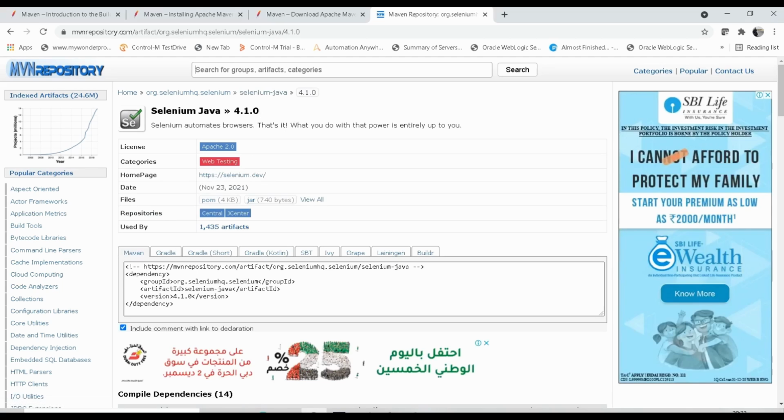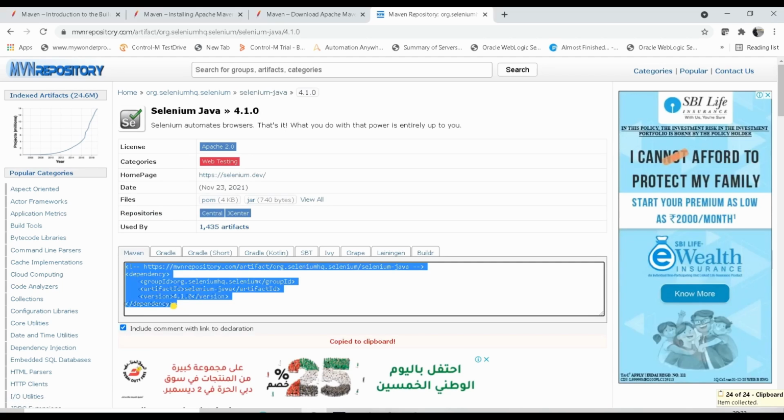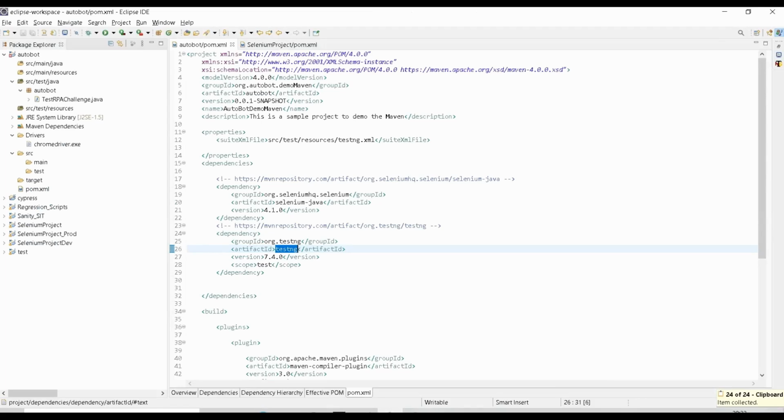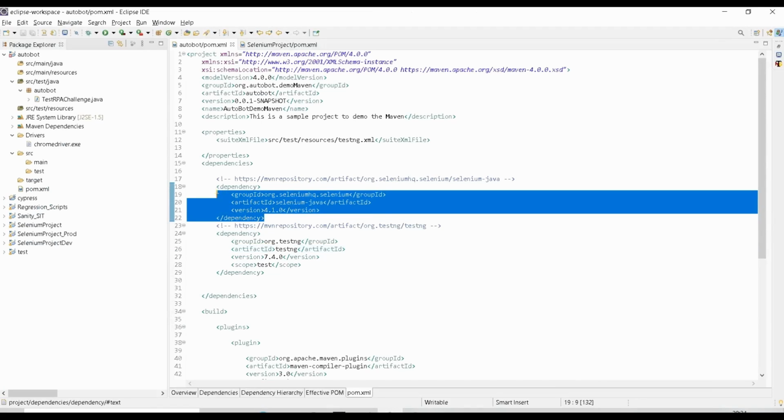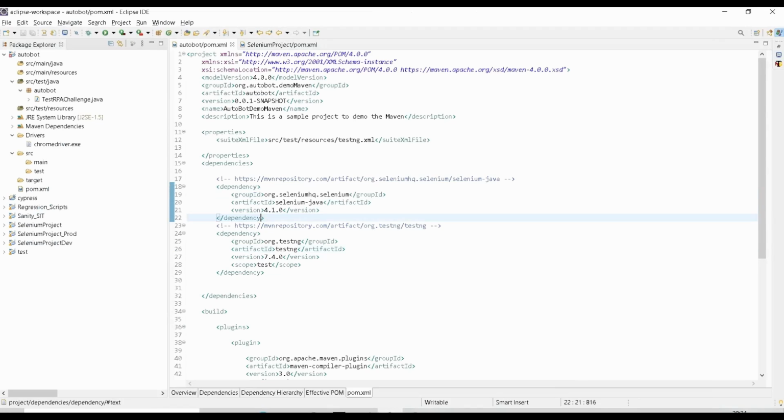Once you click on that, you will get the dependency. Okay, the Maven dependency, so you can copy that and paste it over here. Inside the dependency tag you can add the dependency. In the same way, for TestNG also you can search and add the dependency.